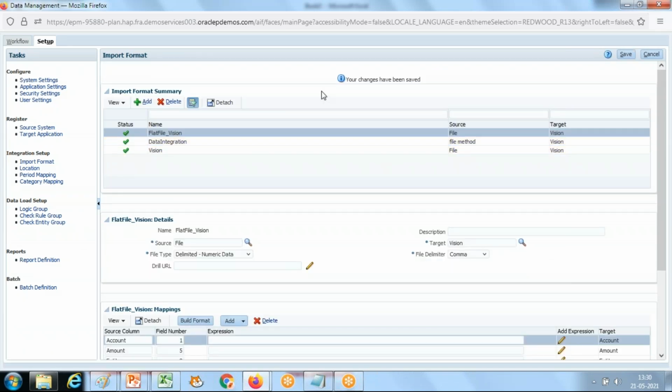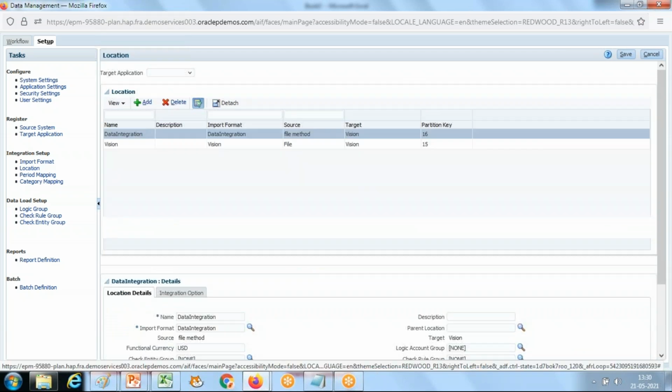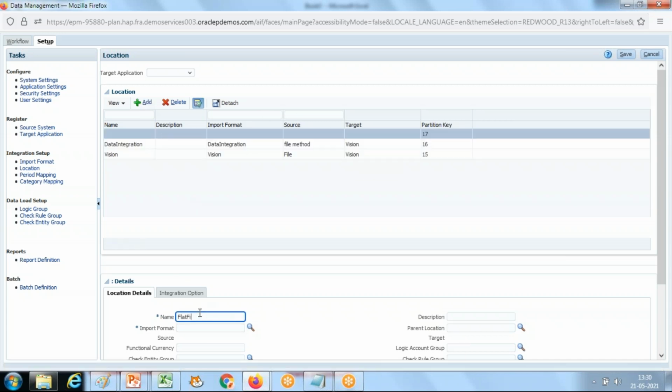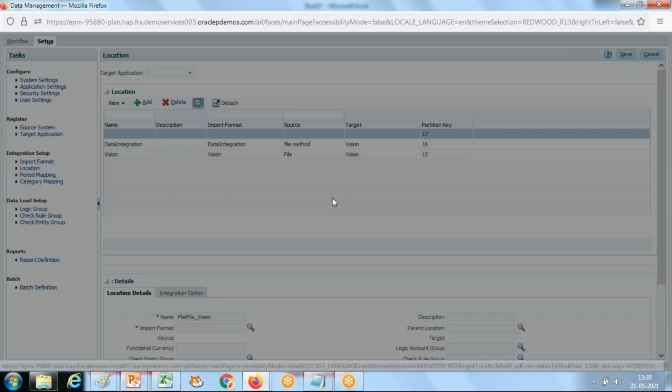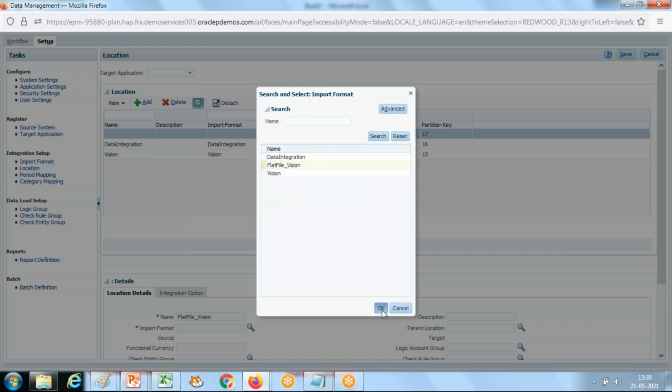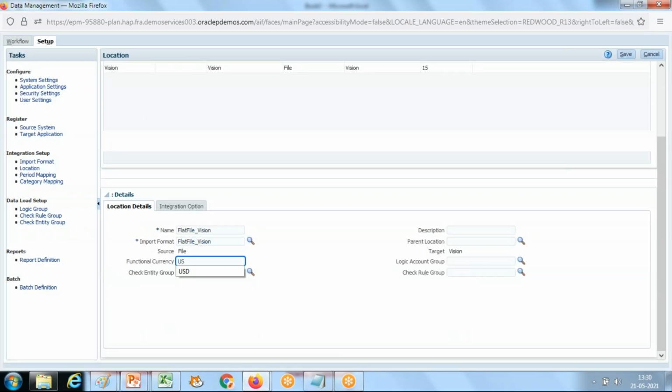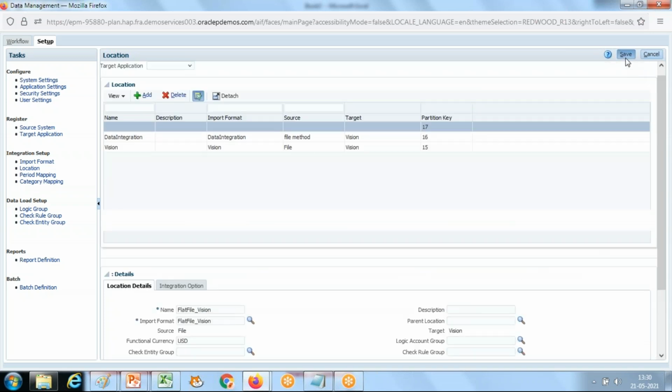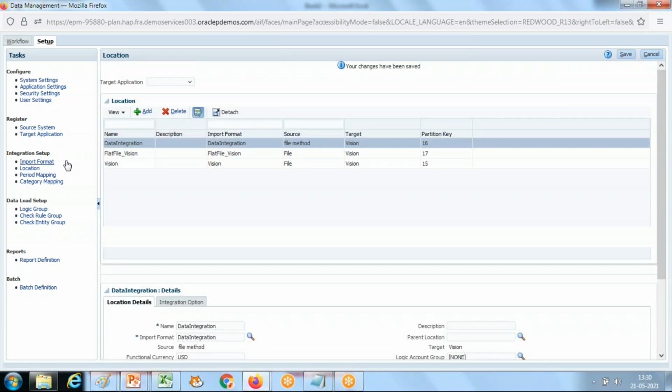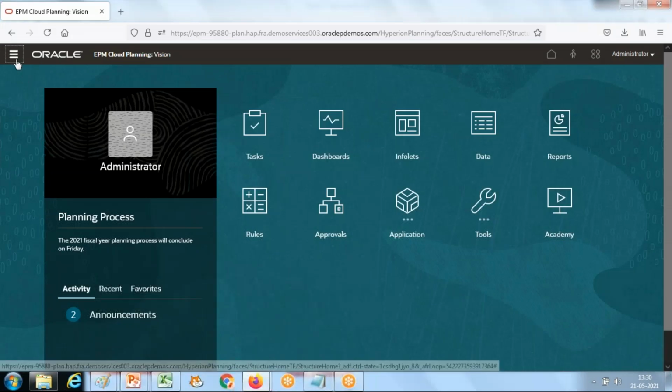Okay, import format done. And then you create a location. And this location I would be referring to under my integration. So click on add. I would call it flat file vision. Select your import format, flat file vision application. Functional currency I limit to USD. Target is my vision application and keep everything as default. Now your data management task is done.